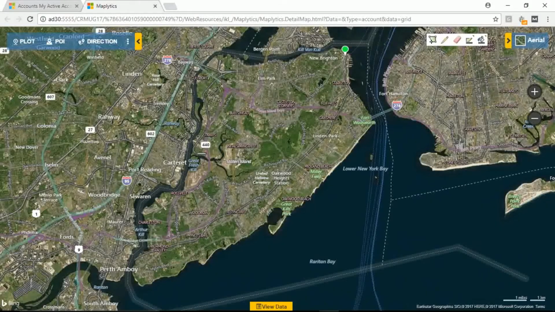And now whenever next time I use the detail map screen, the map will get loaded to this particular zoom level and center. So this was the user level personalization. Now let's move to the second functionality, which is summary card.